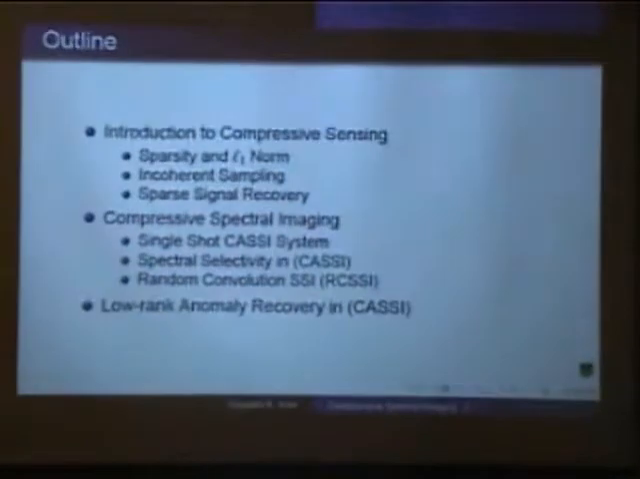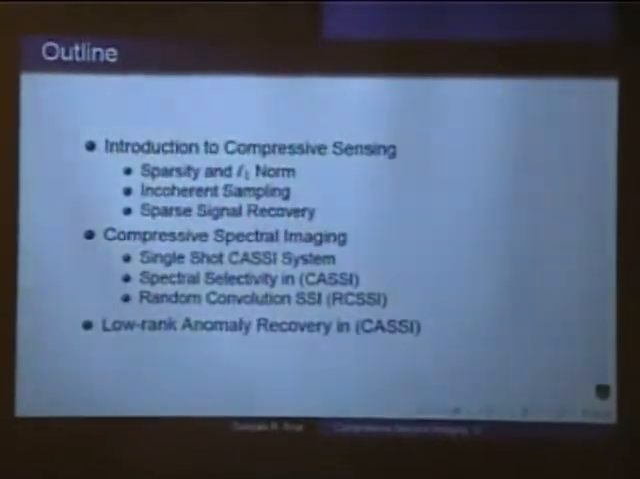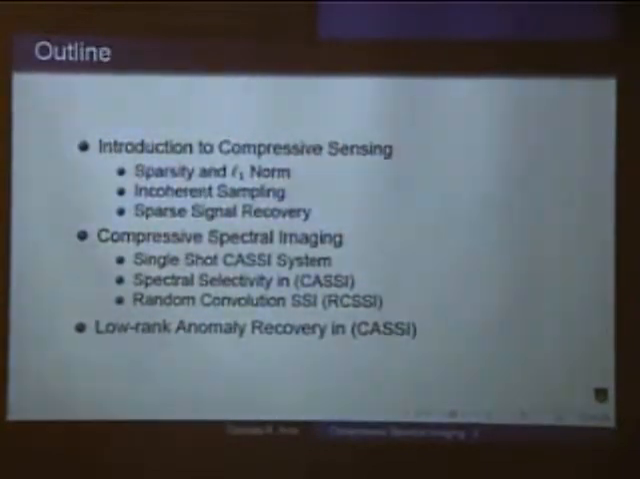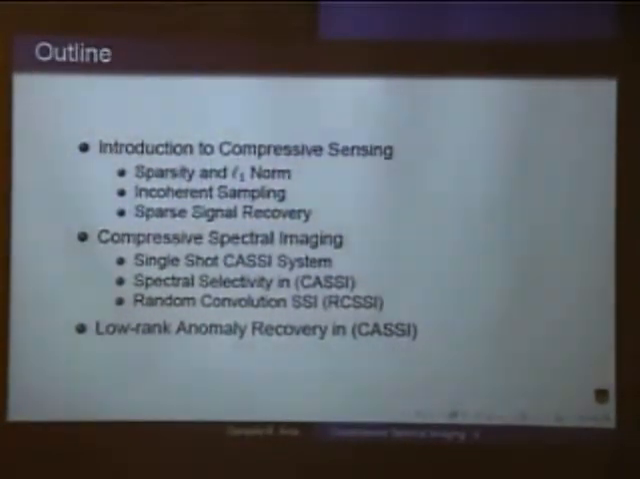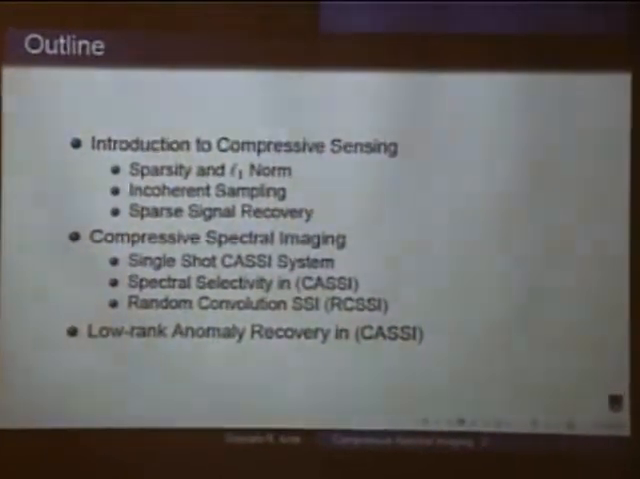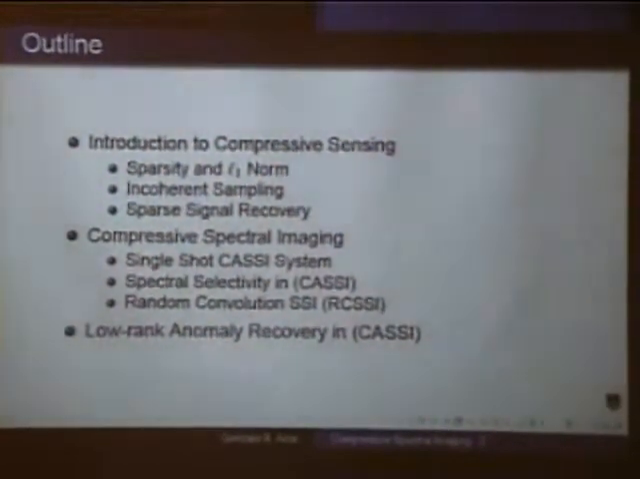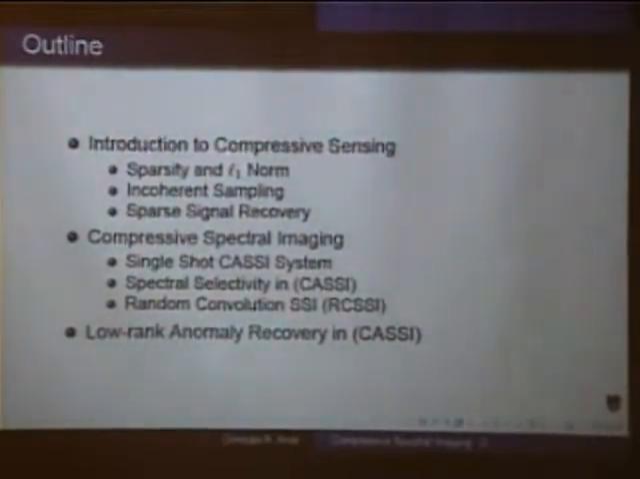I wanted to give you a little bit of background on compressive sensing in case you have never heard of this. The first part is, in a nutshell, what compressive sensing is, and then I will dive into what we're doing in compressive spectral imaging, and then some emerging tools that are coming out in low rank recovery applied to spectral imaging.